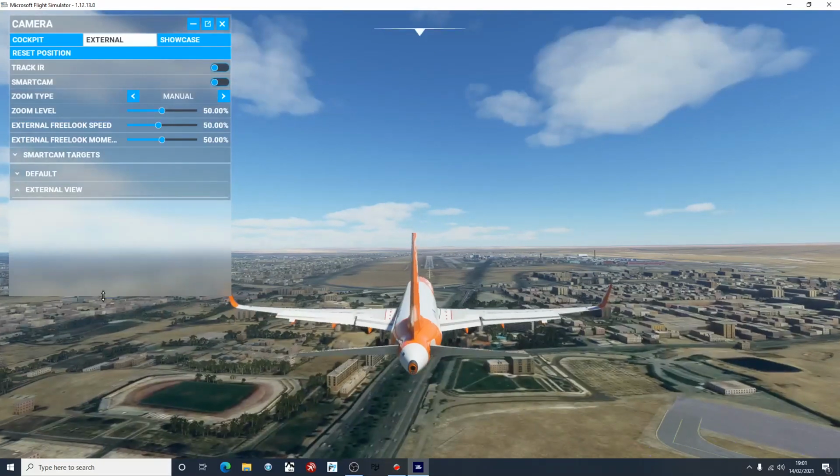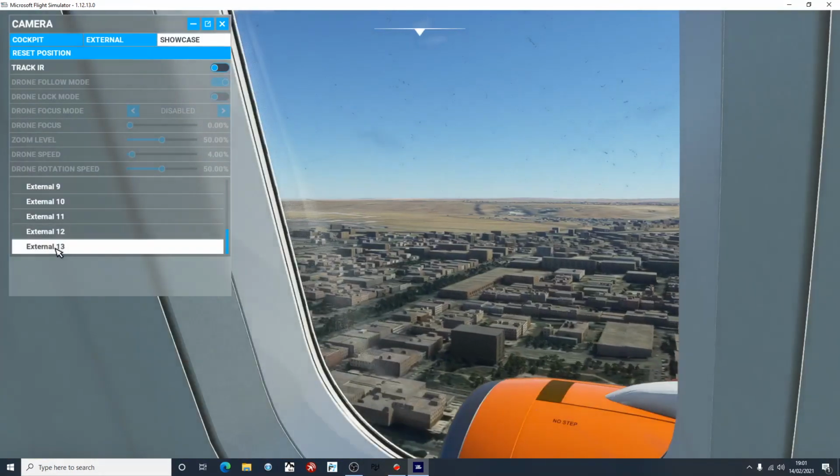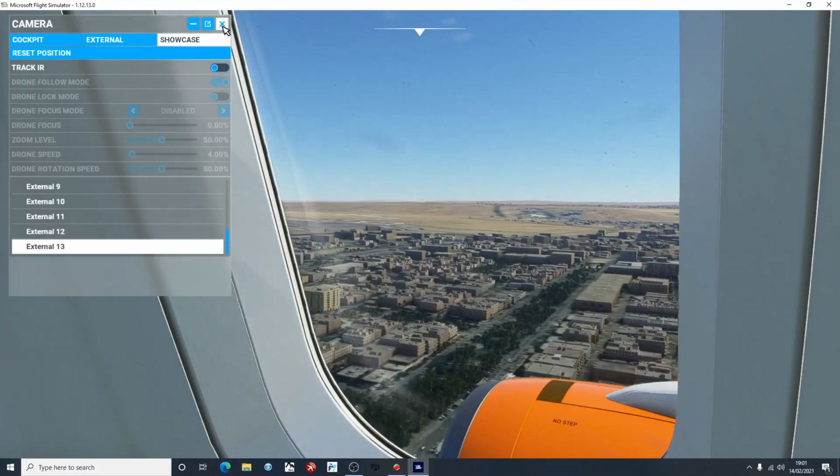Let's come back to our external view. I need to resize that window for those to appear. Oh, sorry, I'm in the wrong one. Showcase view. There we go. Let's come and see how our passengers saw the approach.